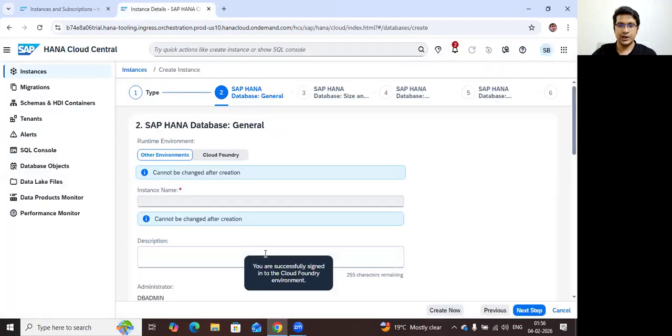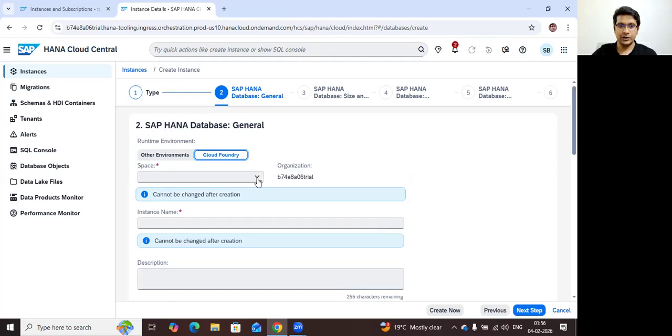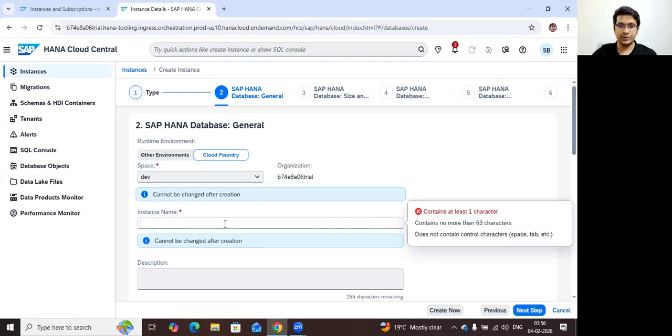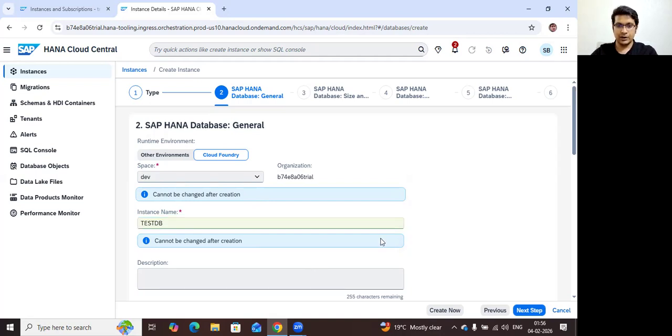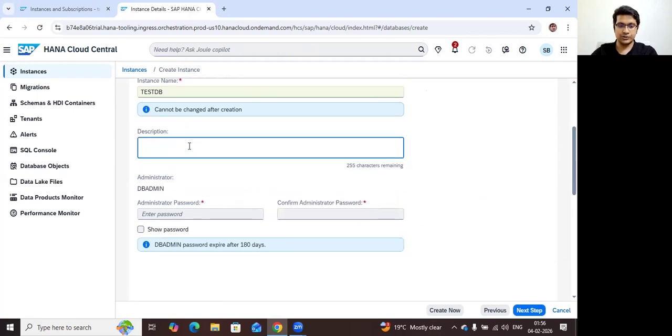Now, once you have subscribed to the Cloud Foundry, then you need to select the space which I have already created in the sub account. Dev is the name of my space, and then the instance name is something that you need to put on your own. There are some restrictions, but let's call it test db. Okay, and then you can put some meaningful description. Test database, and the administrator account name is db admin, which is not changeable.